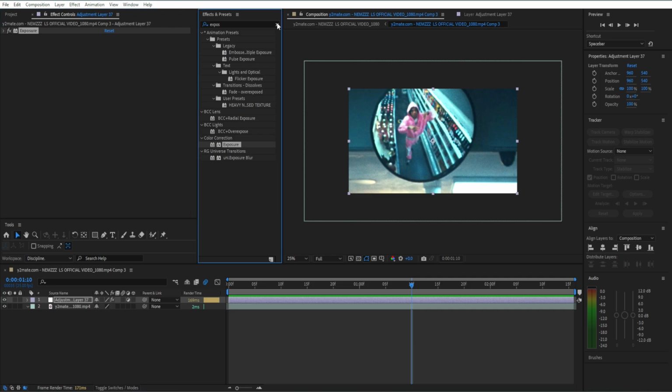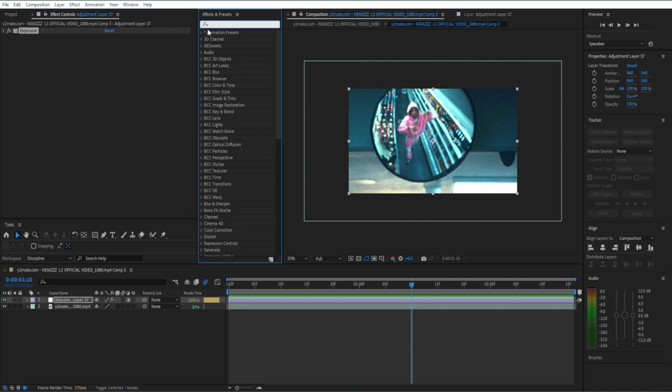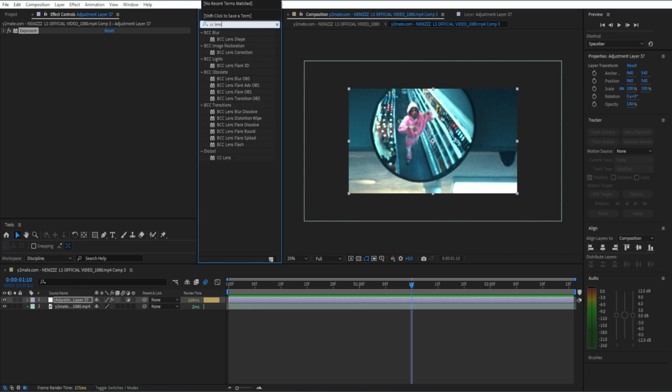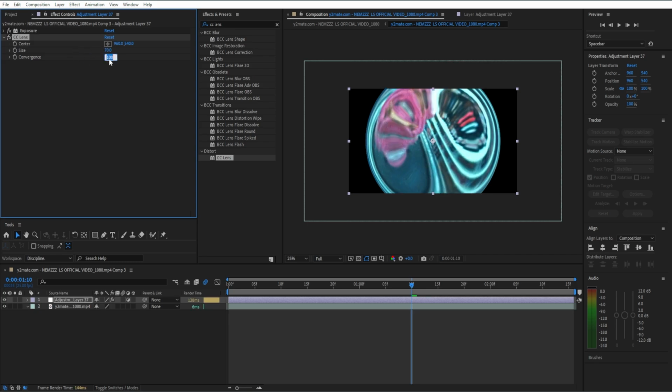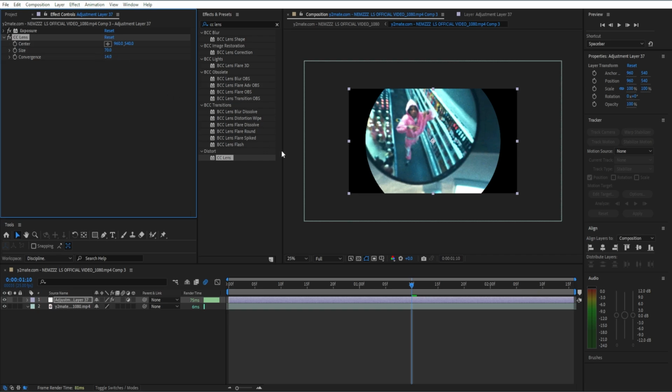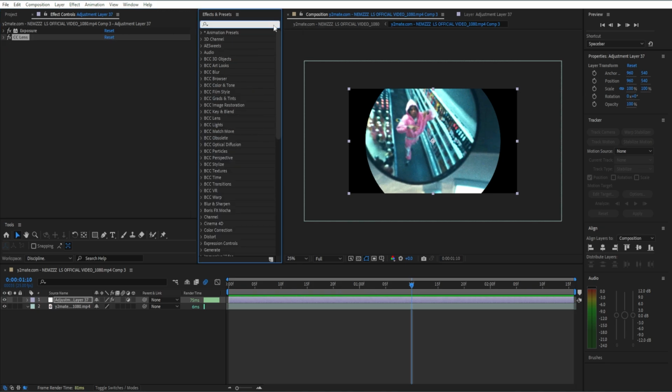But apart from that, I'm going to close out our exposure right there, and then for the next effect I'm going to add is CC lens. And it's going to create this fisheye effect right here, but we're actually going to make a couple changes. We're going to put our size at 70, and then our convergence at 14. It's going to start creating this fisheye effect right here. Then we're going to close it out since we're not going to mess with it anymore.